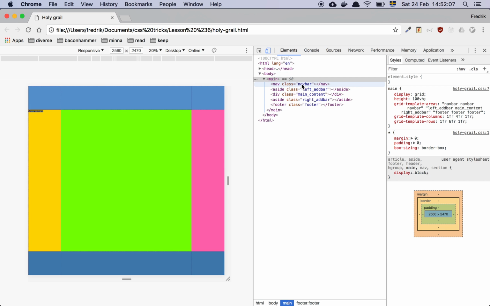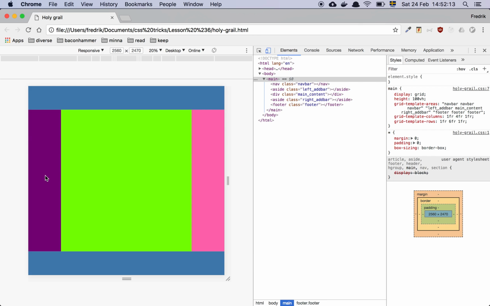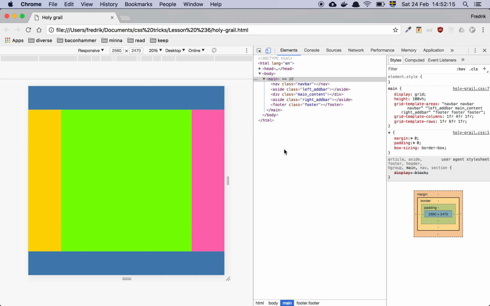And hopefully this will have given you a little bit of an insight into how you can achieve a fairly standard layout for a web page without much in terms of excess HTML or excess styling.